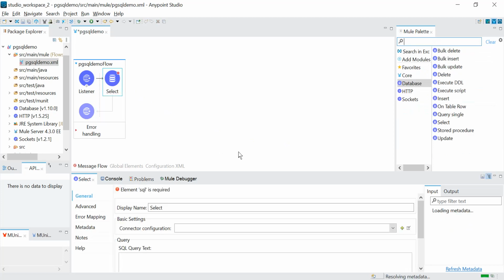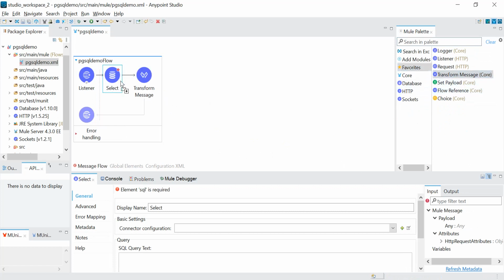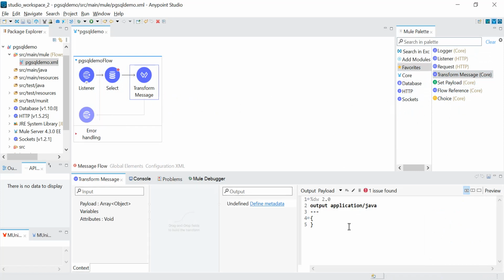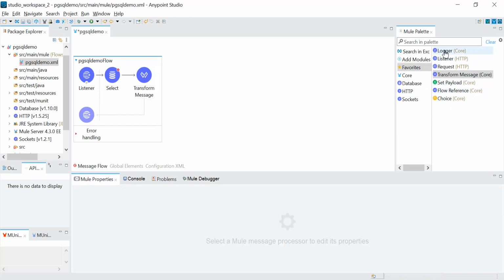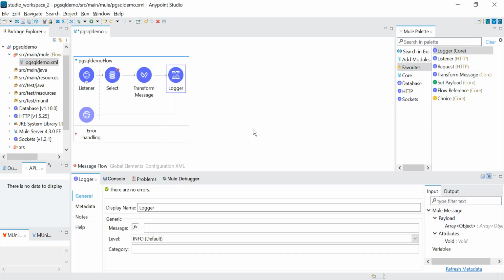Now once the information comes from the database, I need to transform that information to JSON. That is one of my targets. So I'm going to add a transform message, and I'm going to change the output to JSON and specify payload. As well, I'm going to add a logger just after this, which would help me to debug the application. Let me save. So the basic skeleton is done.